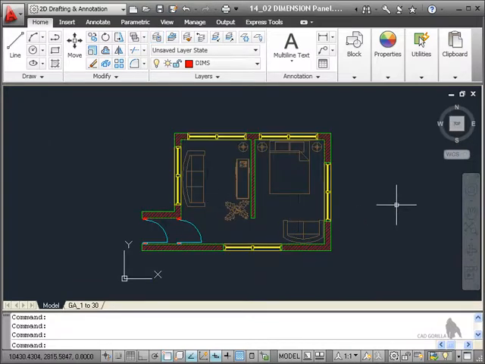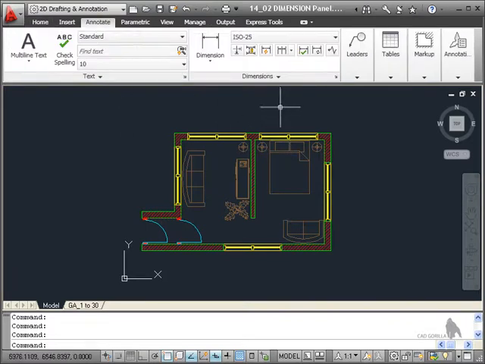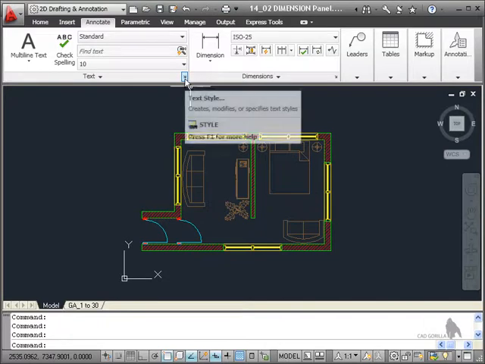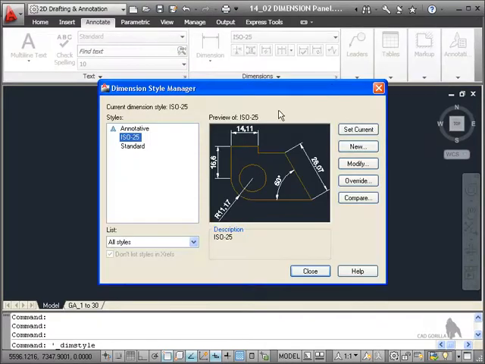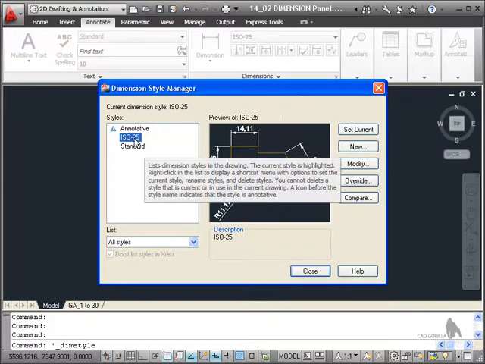Now, let's have a look at the dimension panel. Now the dimension panel is on the Annotate tab here on the ribbon. So click on Annotate. And as you can see there, we have our dimensions panel right here. Now we need to make sure we've got a decent dimension style. So like with text styles here, you've got that little arrow. You've also got an arrow there for dimension styles. Click there. And we've got an ISO 25 style there. That's the default metric style.